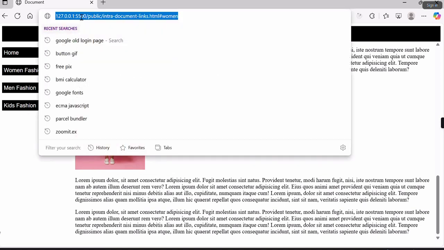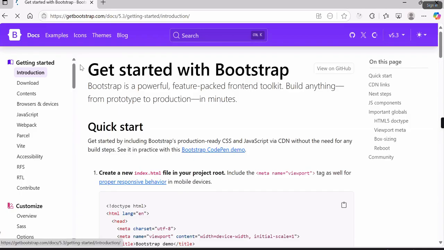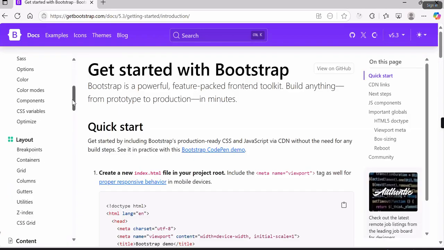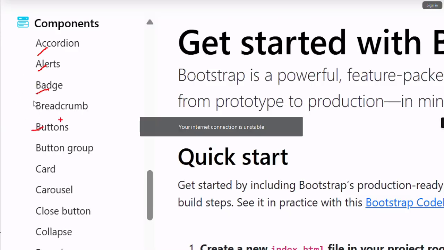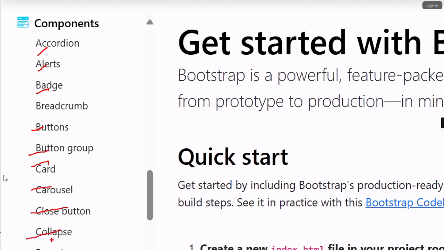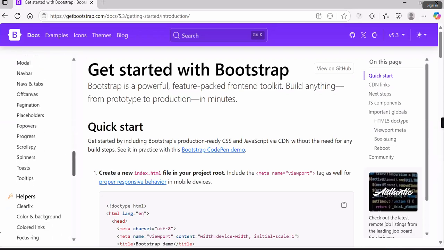Where you will get help: go to the Get Bootstrap website. In that, go to docs. In the docs, you will see components. All these components: accordion, alerts, badge, breadcrumb, I will see later. Button group, card, carousel, close, collapse, dropdowns. Am I right? All these we learned now. List group, modals, only two or three are there. Why we missed them? Because we need JavaScript and Sass for them. The other components we already saw all of them.